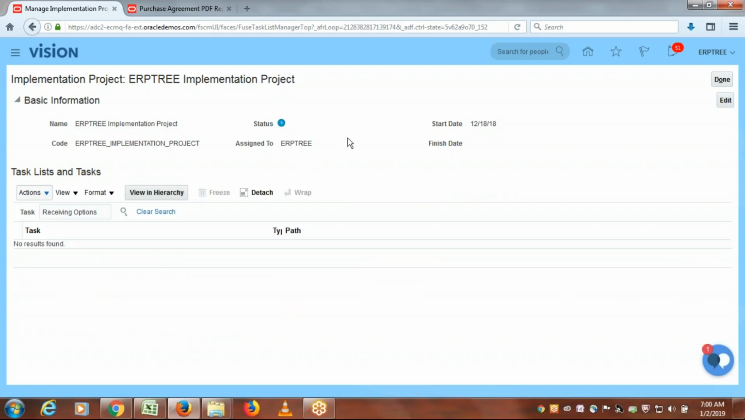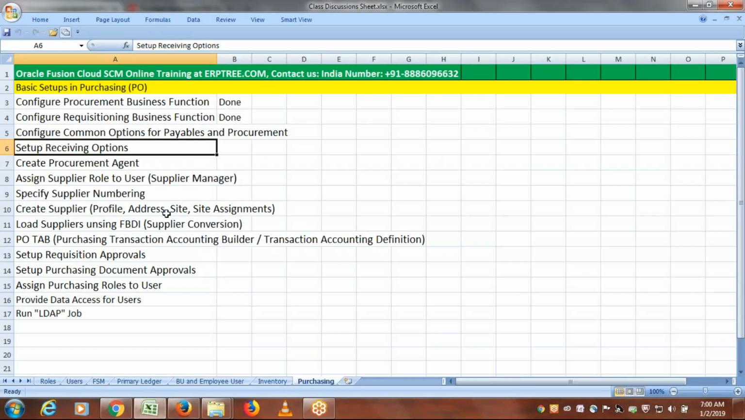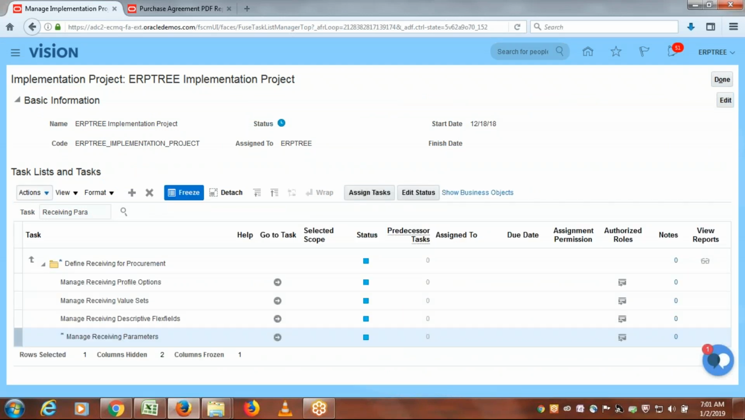Go to receiving options. That we call receiving parameters. Okay, both are the same. Just in case of EBS, we call it receiving options, but here the naming convention they have given is receiving parameters. Set receiving parameters. Okay, manage receiving parameters. Click on the go to task icon.